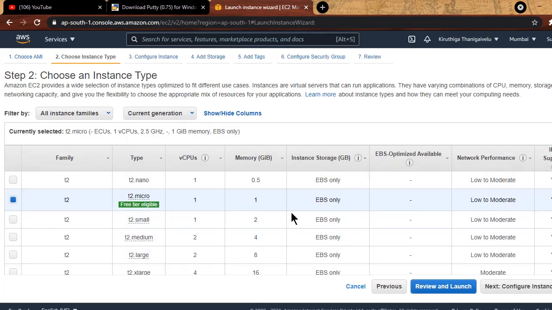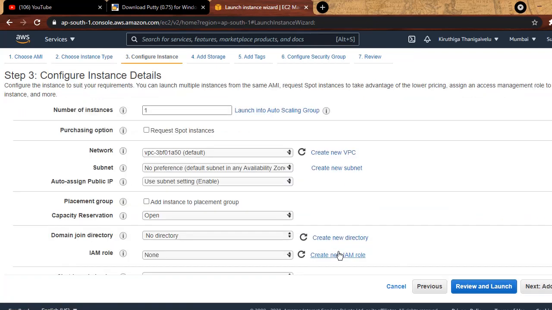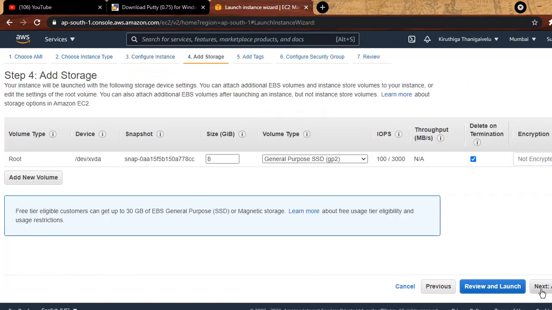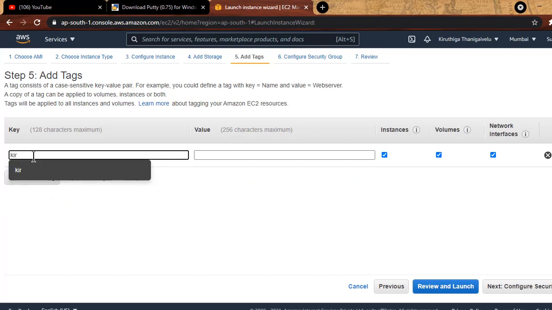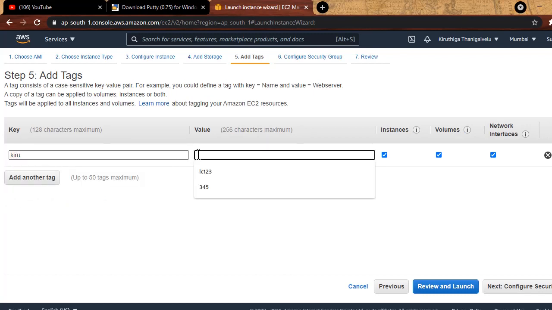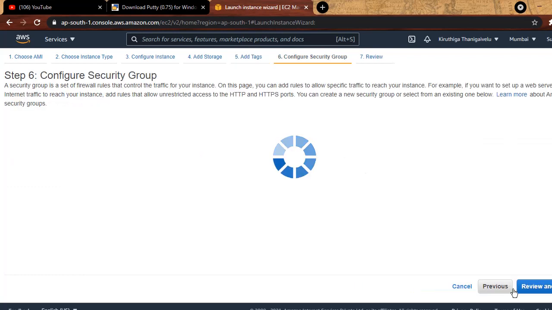Then after that you don't need to do anything here, because you can see the free tier eligible option is selected by default. Click the next option. And here also you don't need to do anything. Click next, add storage. Nothing here, do nothing here, and click next, add tags. You need to add tags. I'm going to add something and fill it in. You can type any value, like 678, or 9, 7. It's your choice. And next click configure.